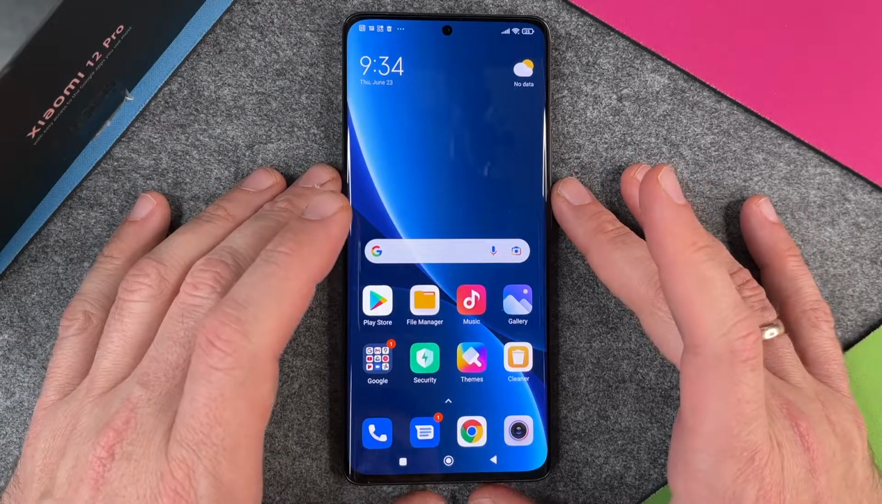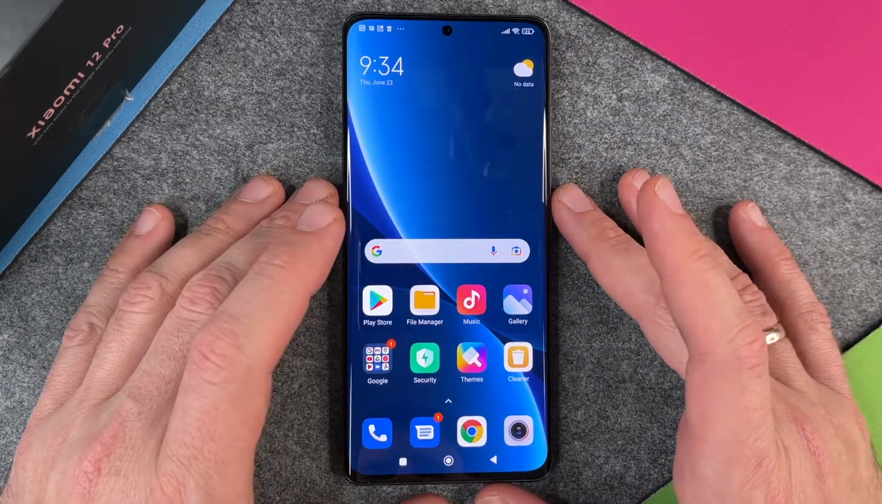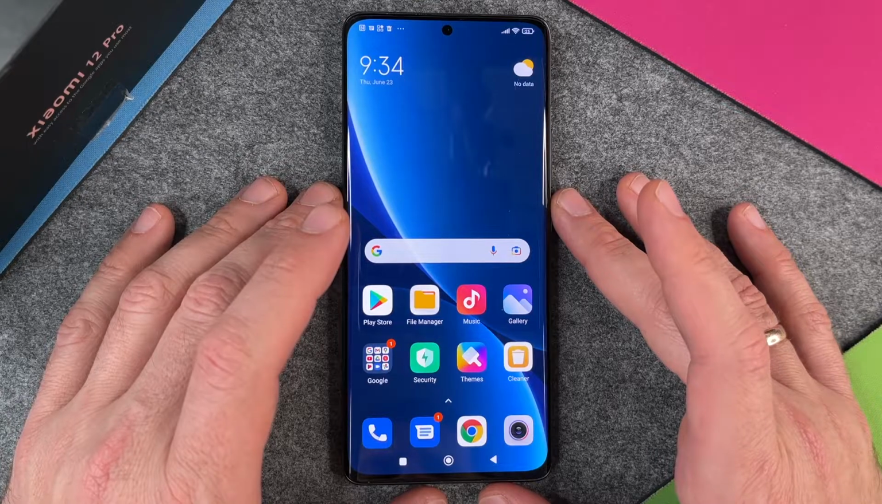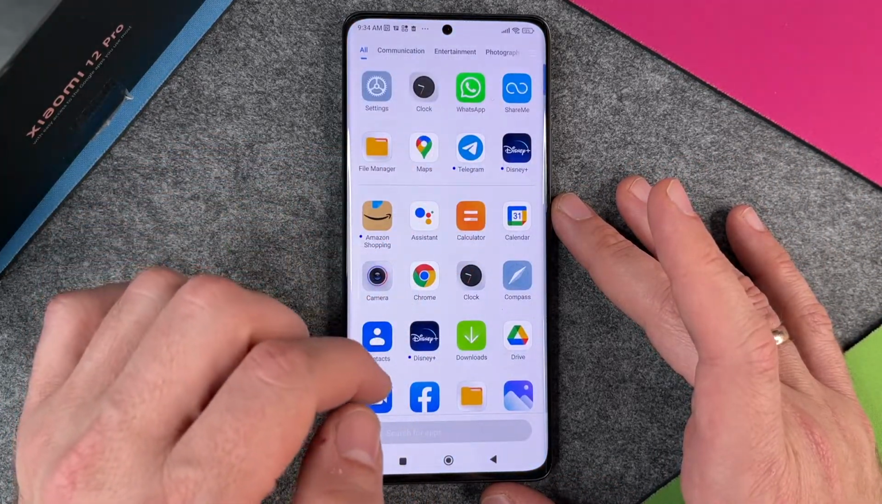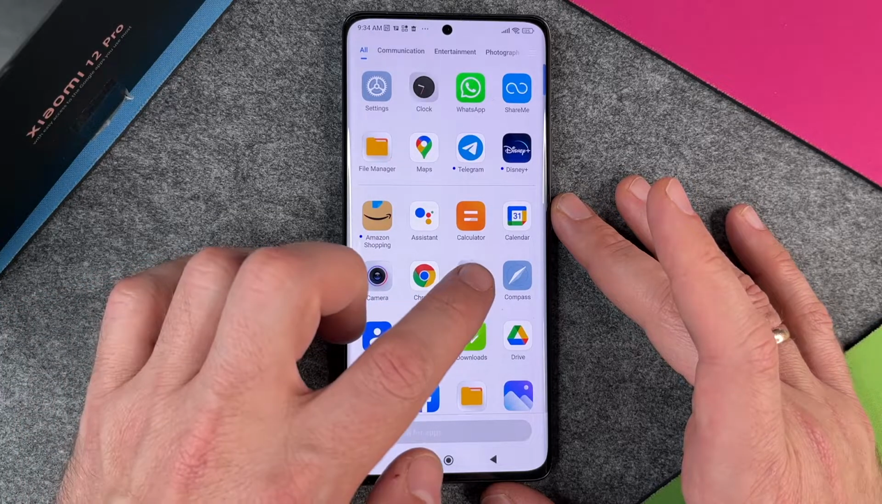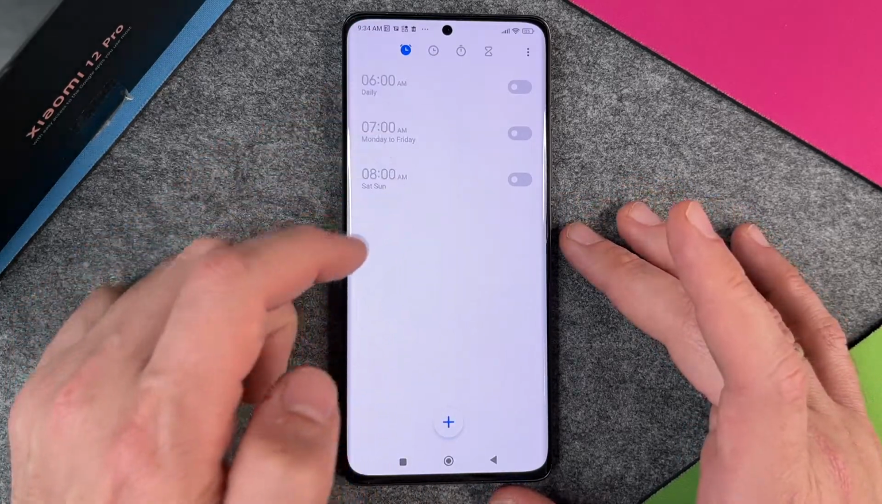Hello together. In this video I want to show you how to set up your alarm on the Xiaomi 12 Pro. To set up your alarm, we open our menu for the apps, and then we click on the clock because the alarm is within the clock.